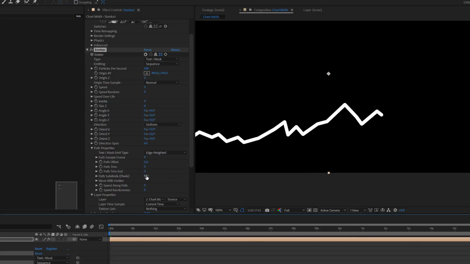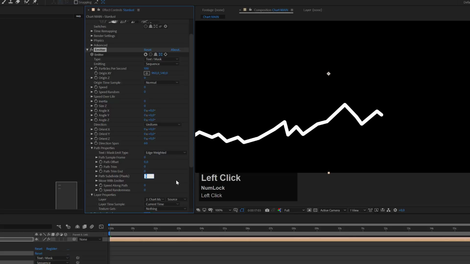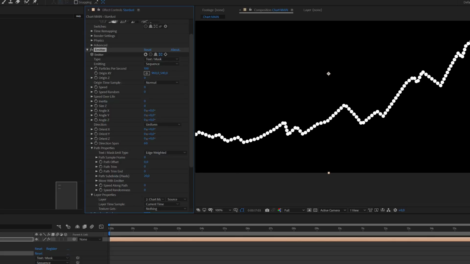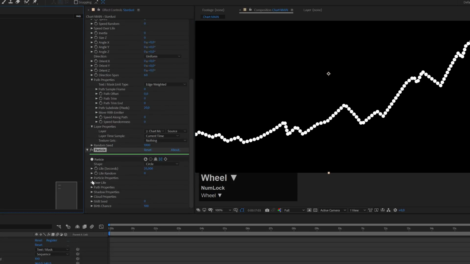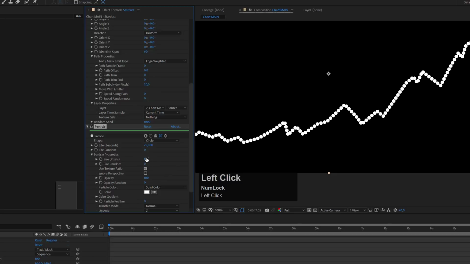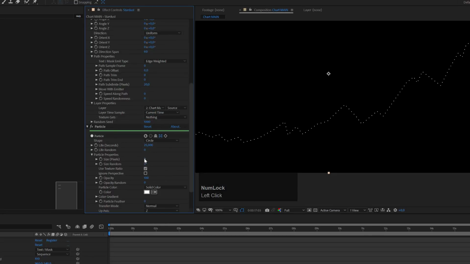So I have to add a few subdivisions here. So let's go to the path subdivide and let's put in something like, let me see, not quite sure, like 20 maybe, because I also want to make the particles way smaller actually. So we'll go to my particle properties, set this to 2 for now. Now they are very small. Maybe I will go with 3, like so.